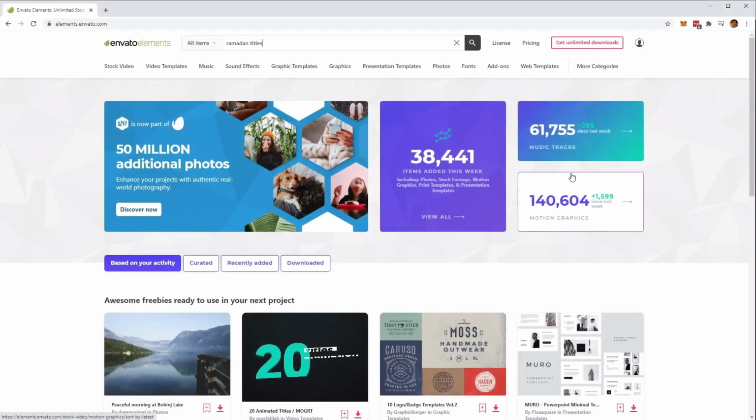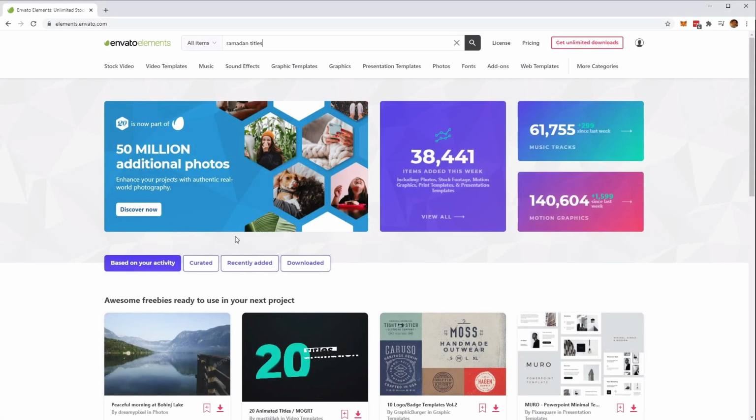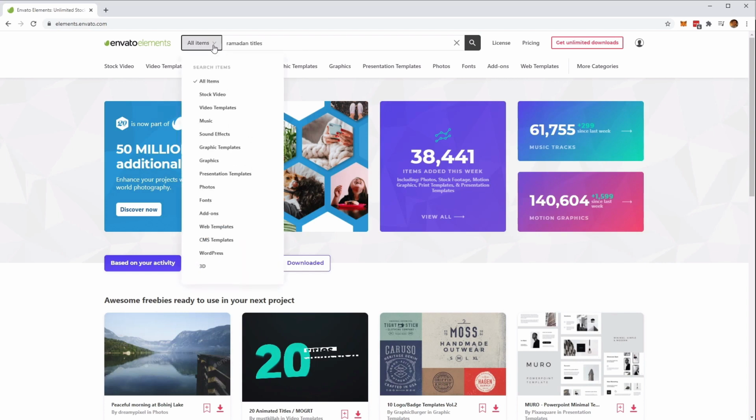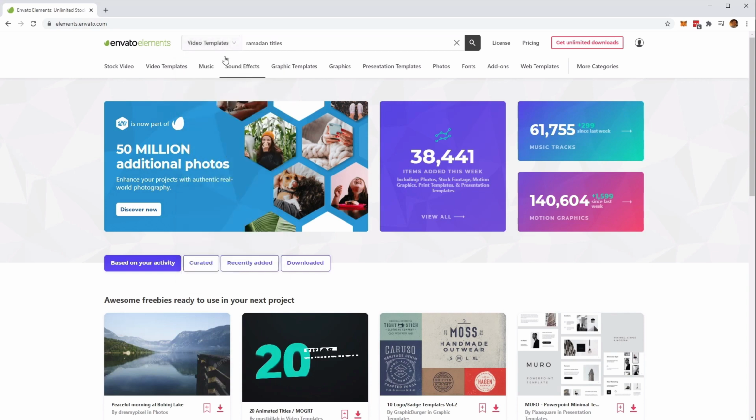So let's head over to the Envato Elements website, and we're just going to type in Ramadan titles in the search bar at the top to find the template that we'll be using for the video. Also, make sure to select video templates from the dropbox on the side here to narrow down the search. We've also included a link to the video in the description below.